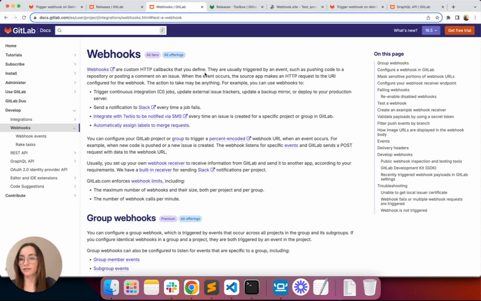So what is webhook? Webhooks in web development are user-defined HTTP callbacks, and those callbacks are triggered by some events. For example, here it's saying event of pushing code to repository or posting a comment on an issue. In our case, we will work with such events as release creation and release update. When any of these events occurs, the application makes HTTP request to the URL which is configured for specific webhook.